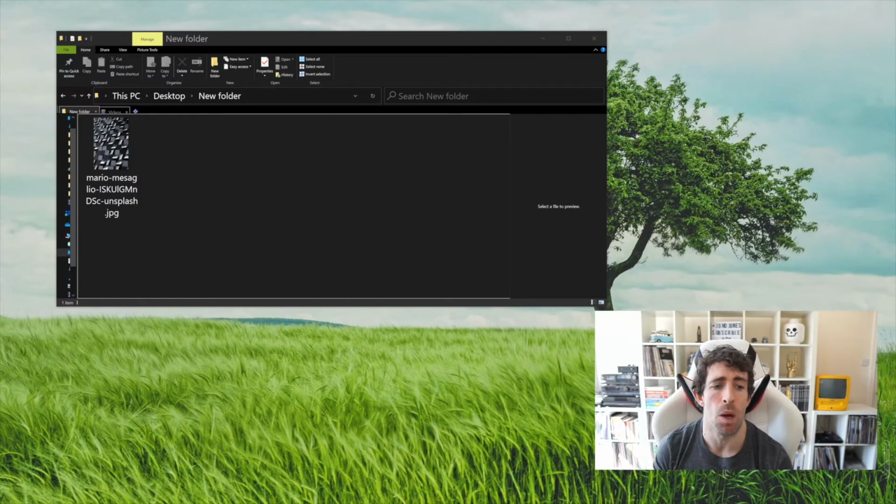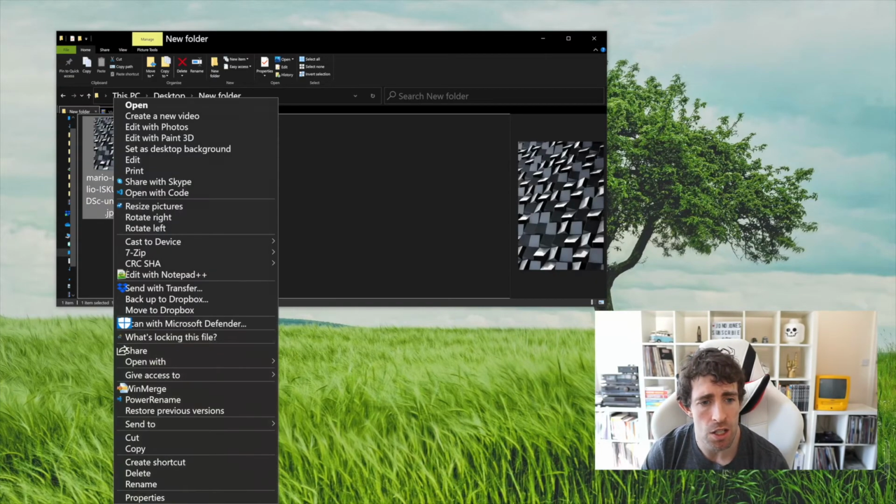Now, I downloaded the image from Unsplash, and if you want some free photography and you haven't come across Unsplash yet, definitely go over there, check it out. There's loads and loads of free photography that you can use. It's great. Now, if we right click on this image, you can see that we have this resize picture option.